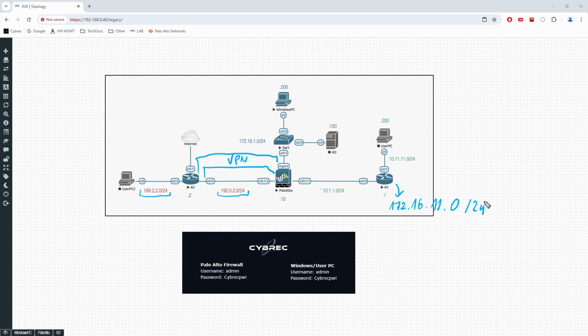So a simple setup, we will use IPsec with IKEv1, and we will use pre-shared keys, or basically key-based authentication, where the key is going to be configured as Palo123.